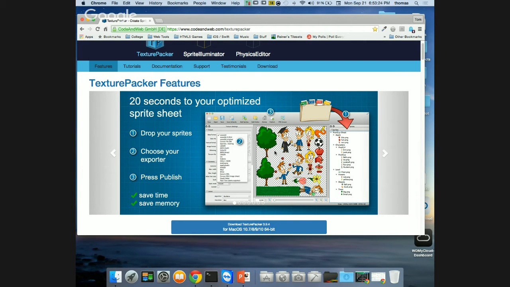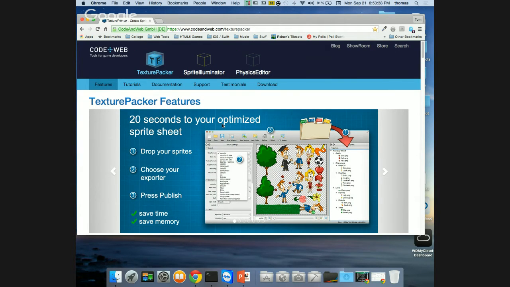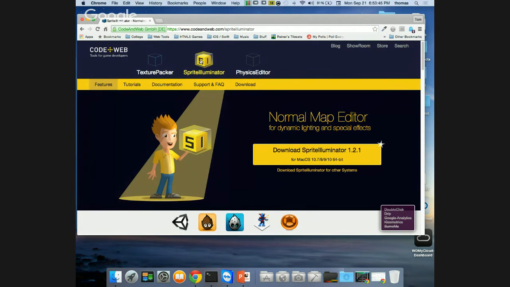So sprite sheets are a great way to compress our resources and lighten the load in terms of how we load up things like textures and bitmaps, bump maps, all that kind of stuff, normals. It allows us to compress those things. So Texture Packer is a really cool program to do that. The company also makes Sprite Illuminator, which is another program that allows you to do normal maps if you want to do bump maps and normal maps.